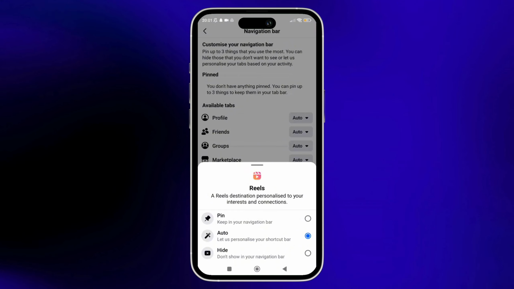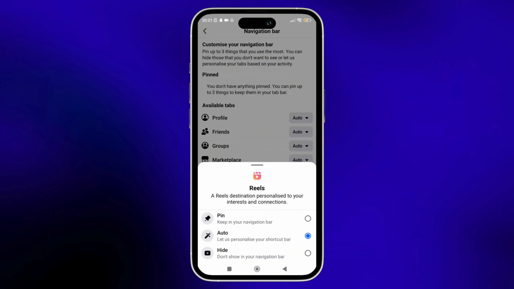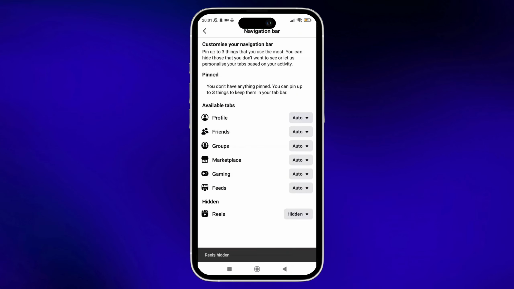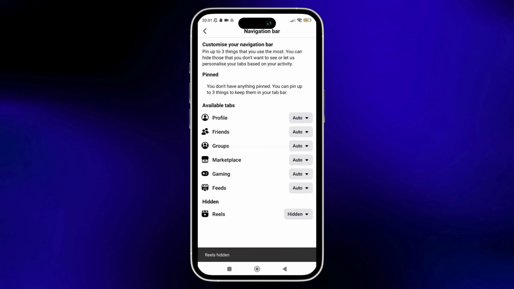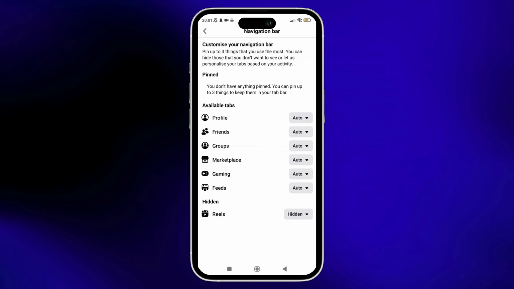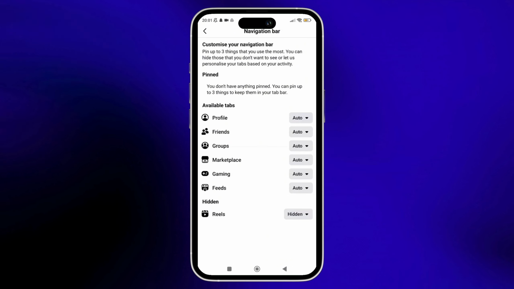And now here from the pop-up menu, simply select hide, and that's it. Now you have successfully hidden your Reels, and you can also say that it has been turned off.